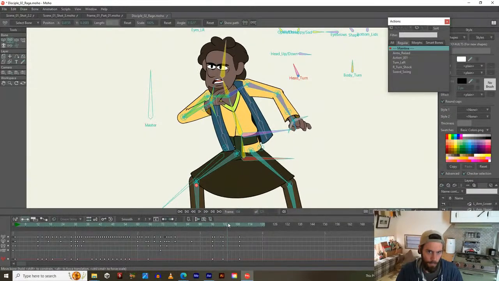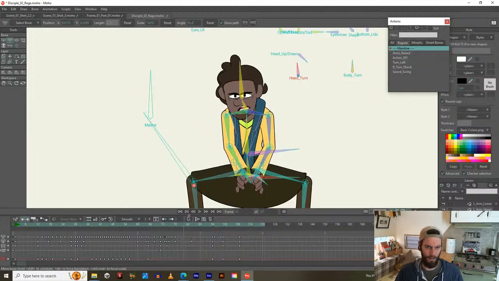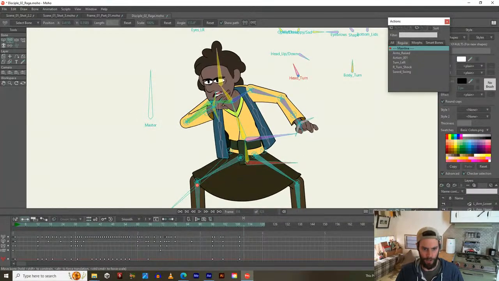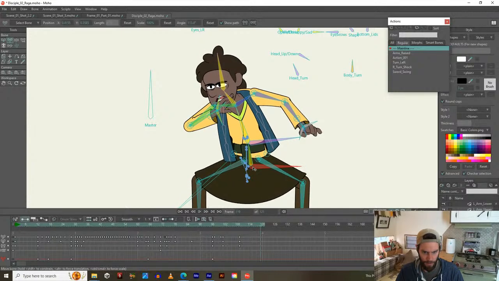He's going to come up. And then maybe he'll explode here with another pointing gesture. Maybe we'll keep this movement going down, like he's building up to something here.